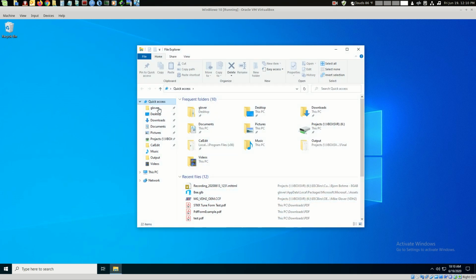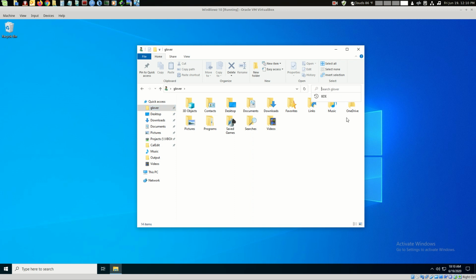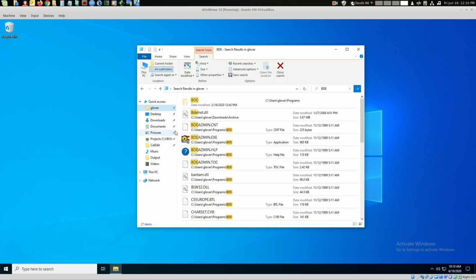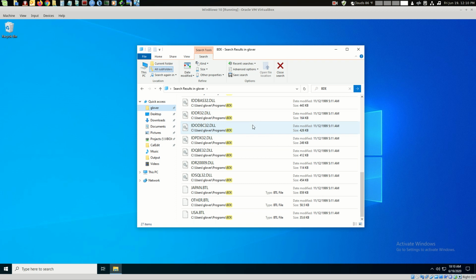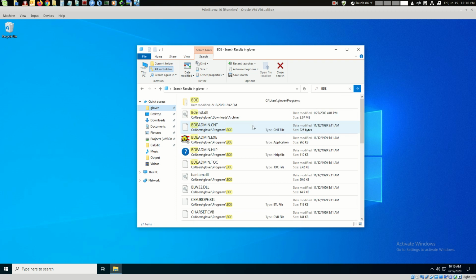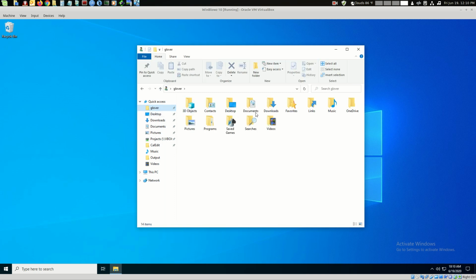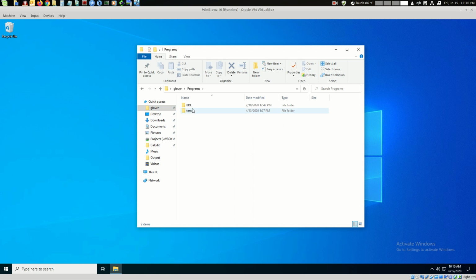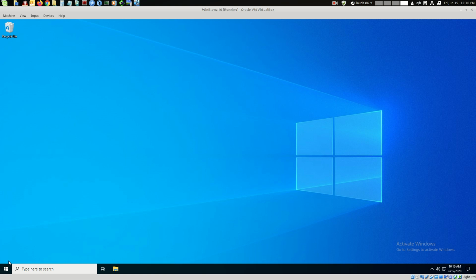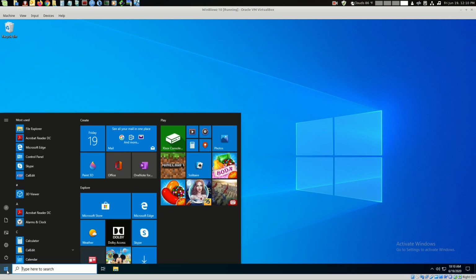this under your user folder, and search for BDE, and it'll go through and find a bunch of cached stuff that may still end up being an issue, and these are all in programs BDE. I thought I'd already deleted that, but apparently not. So we go to Glover, programs BDE, and this is where I had my temp folder. All right, that should be all you need.